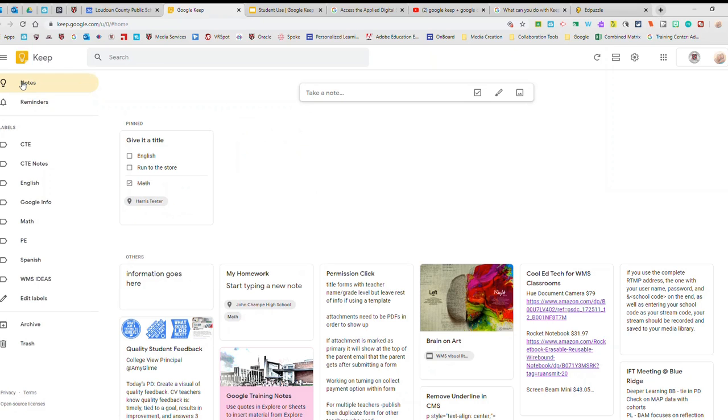Those are pretty much the basics of Google Calendar and Keep. So we'll have a chance to go over these in more detail, and you will have a chance to kind of play around with them and get used to how they work at a later date.